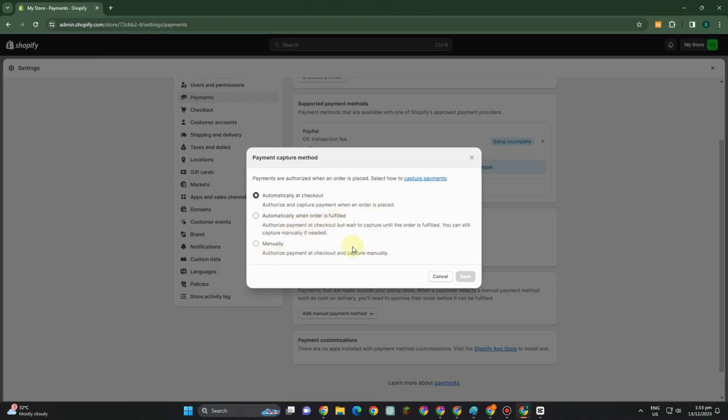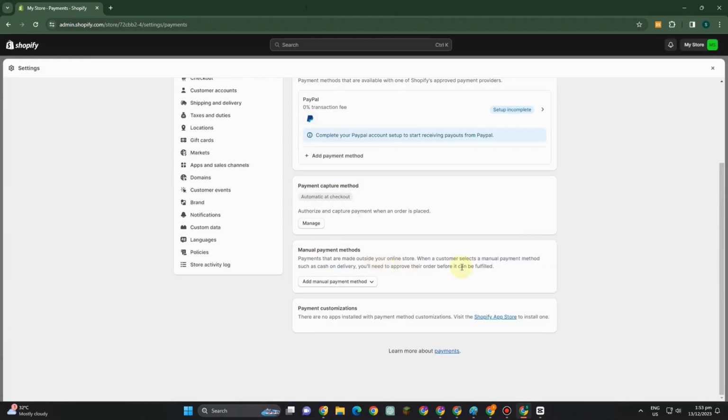Okay, so payment capture method: we have here automatically at checkout, which authorizes and captures payment when the order is placed. We have automatically when orders are fulfilled, and we have manually. So you can just skip this if you want. And let's proceed to manual payment methods.